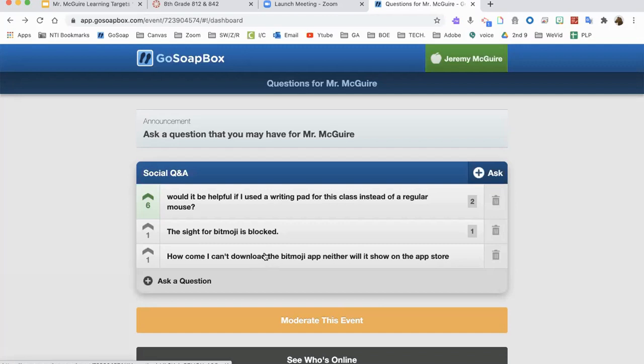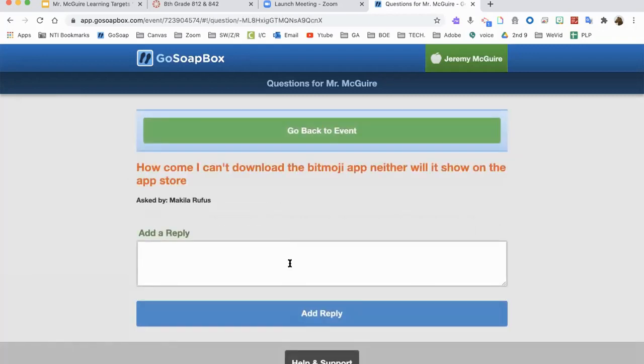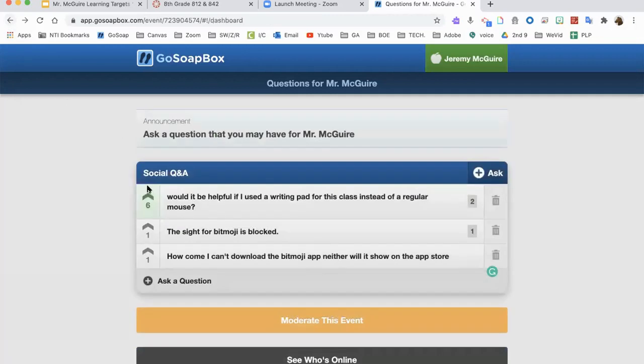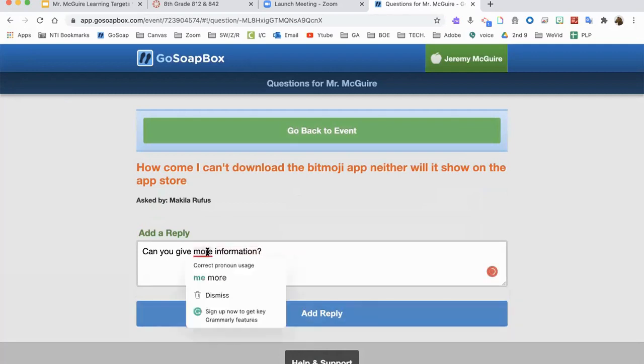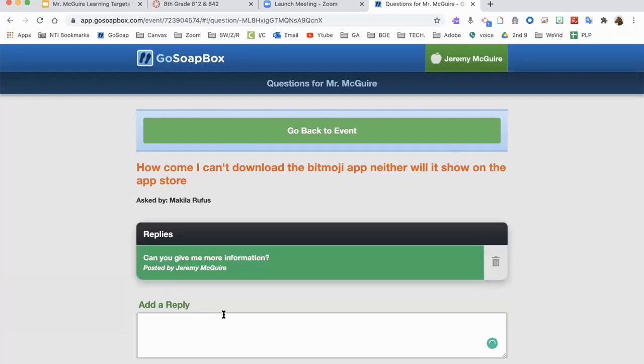So when you ask a question, you need to be specific. Like, for example, Bitmoji app won't download, and this is what it's doing. And then I can go in there and I can respond to it. So if I click on that, I can type right now and respond to it. Okay. But I'm not quite sure how, so I'm going to say, can you give me more information? Okay. And let me learn how to spell. There you go. So can you give me more information?